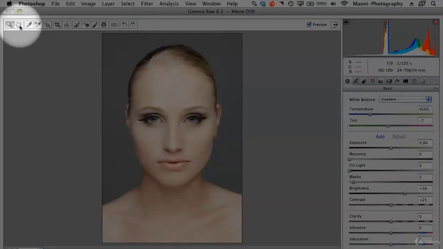So as I said before, the hand tool works almost like the spacebar. Here at the top you can see it right next to the zoom tool is the hand tool, sorry. So select that if you want to move around your image and you're able to move around.